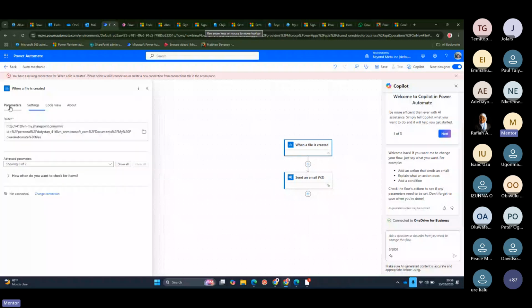This should be connected. I think there's a mismatch with my account. It's not seeing my account for some strange reason that I need to troubleshoot. Change connection. This is already connected. There's no connection. Create a new one.